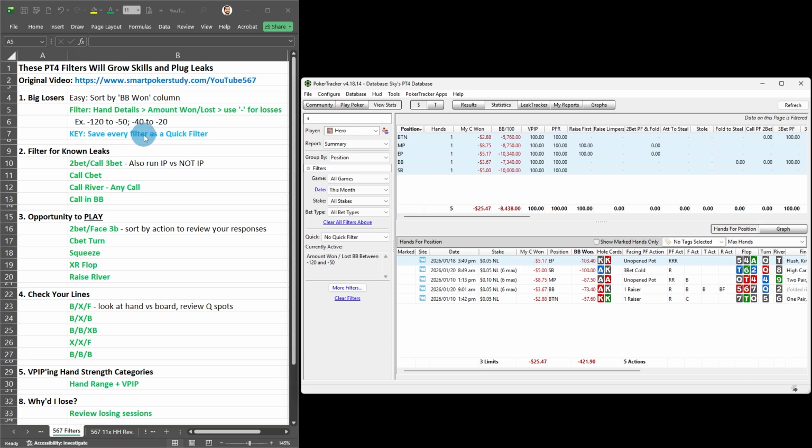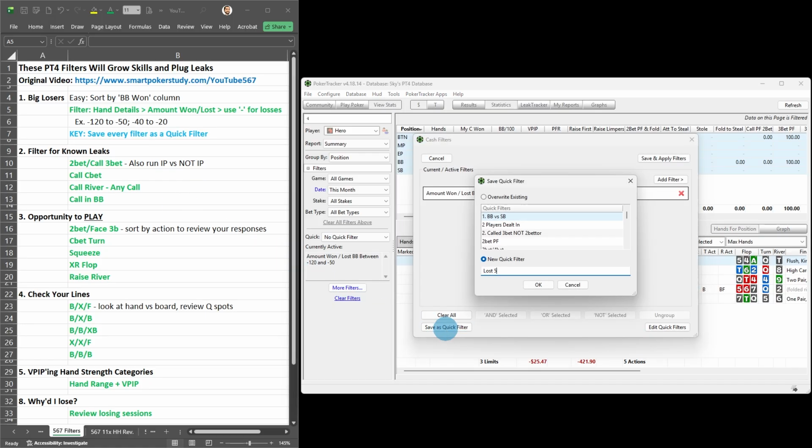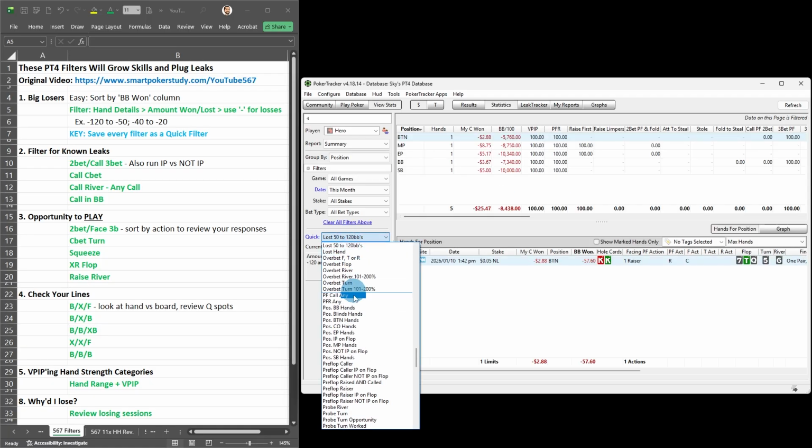Here's a key thing. Save every filter as a quick filter. So let's go to More Filters, Save as Quick Filter. Lost 50 to 120 big blinds. Simple name right there. Okay, save and apply filters. So bam, it's here for anything in the future.